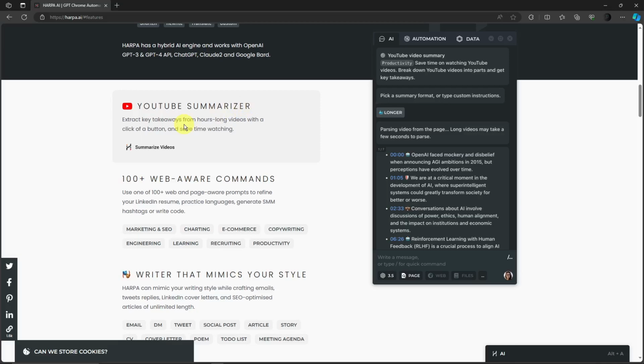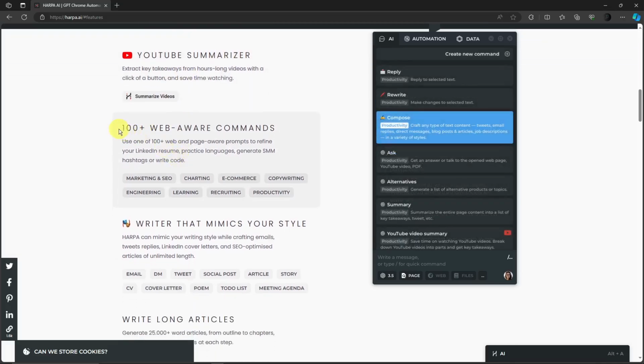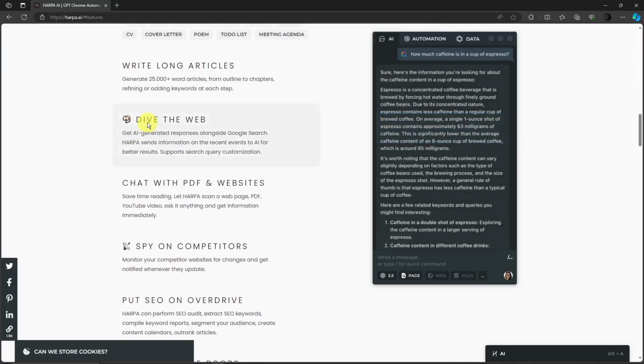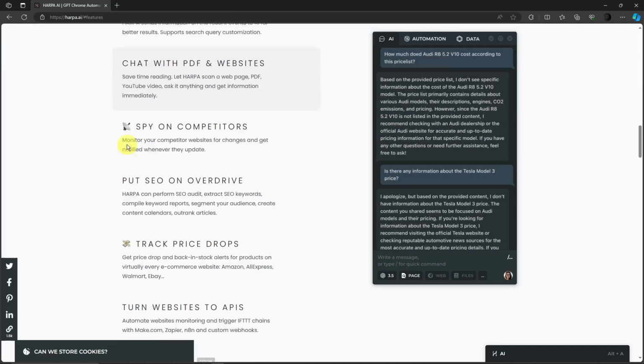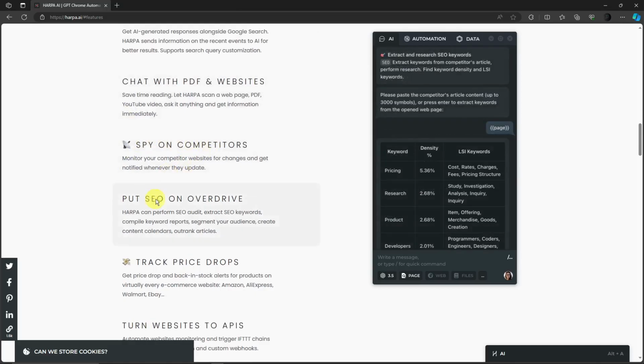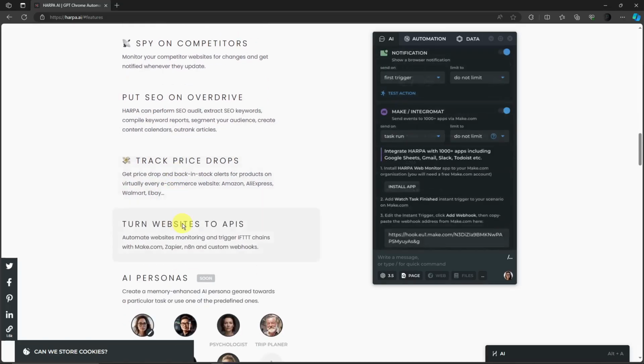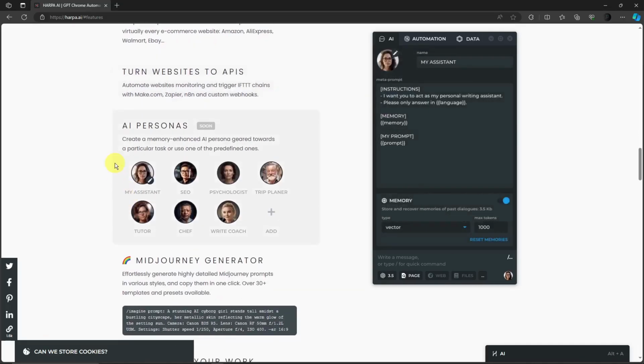These are the uses of Harpa AI. It has YouTube Summarizer, 100+ web commands, a writer that mimics your style, write long articles, dive the web, chat with PDF and websites, spy on competitors, put SEO on overdrive, track price drops, turn websites to APIs, and AI personas. So you have my assistant right there. This is a default. You have the SEO, the psychologist, trip planner, tutor, chef, write coach, and this is an option where you can add another persona.